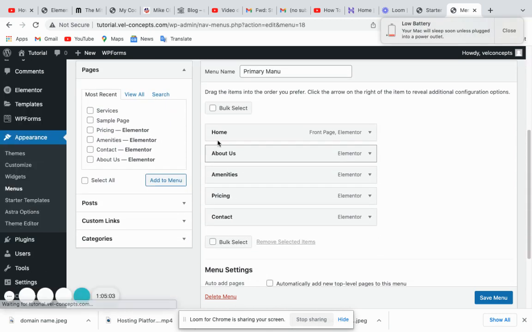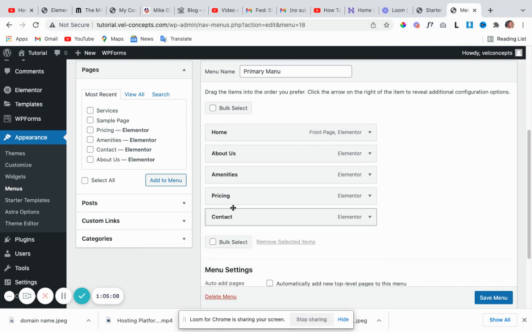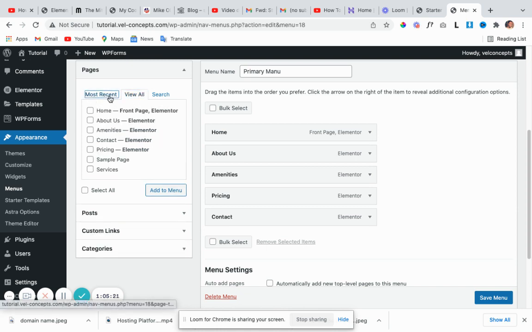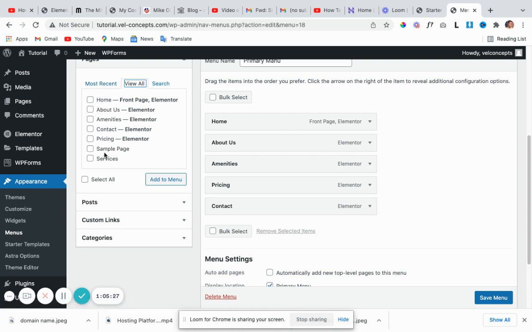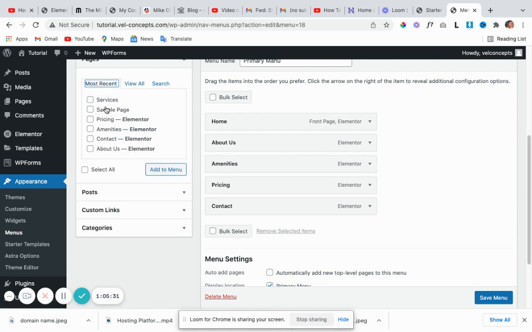This is it here. You see here, you see home page. So this is the menu we want to edit. You see here home page, about us, amenities, pricing, and contact. Now I want to add the service page. When you look here, you just see most recent, or you come to view, or if you don't see it at the level of most recent, you come to view, and you will see it here. This is service. You see sample page, but service is not here, right? That's not been added. Let's just go to most recent.